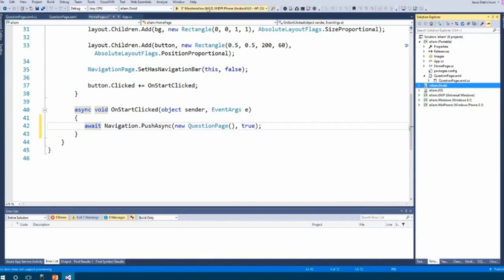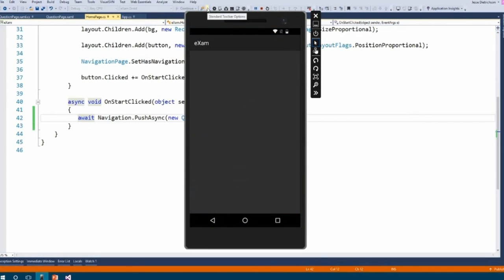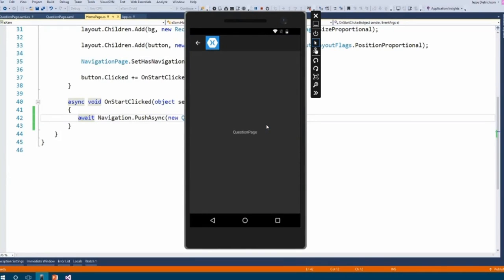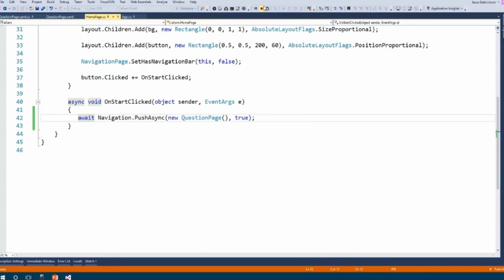Now if I hit the play button, it's going to go off and actually deploy my Android application. It's going to show the home screen, but remember, we're inside a navigation page. So if I click Start Exam, you can see we navigate to the questions page. We also have a navigation bar, and if I hit the back button, we go back to the home page. All right, now let's go ahead and jump back and let's talk about the specifics of XAML.